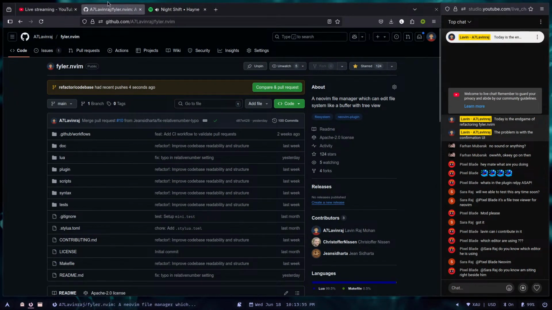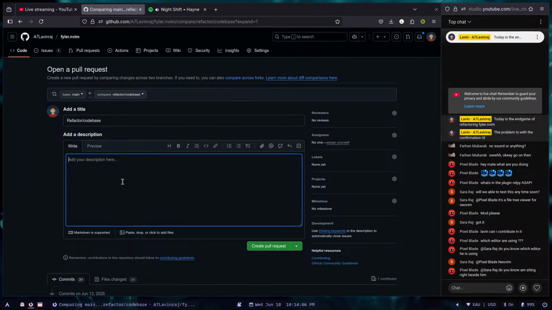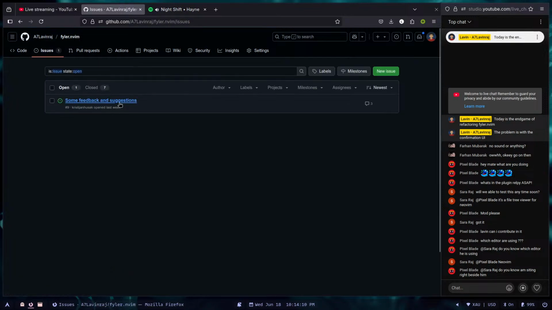So everything is working. So there you go, guys. This is the complete refactoring. Now let's open the pull request. And I think this pull request will close this issue. So let's grab the token. So the token number is 9.